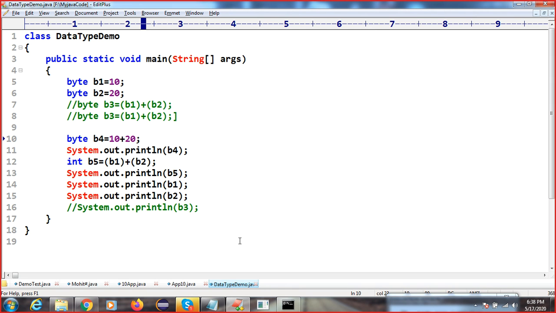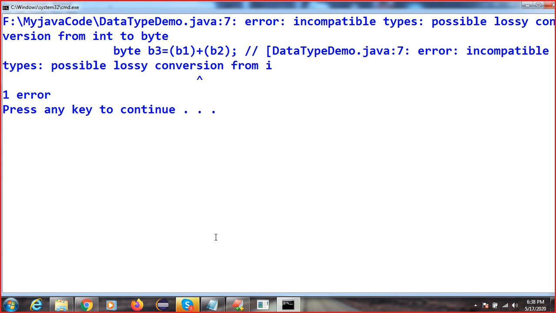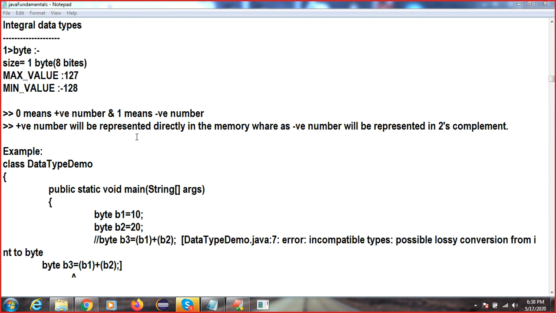Let me know if you have any error or any doubt regarding this example, because all these examples and concepts are repeated for all the data types. Okay, got it, right? So this is your one example for byte. Okay, so we will go for another one.